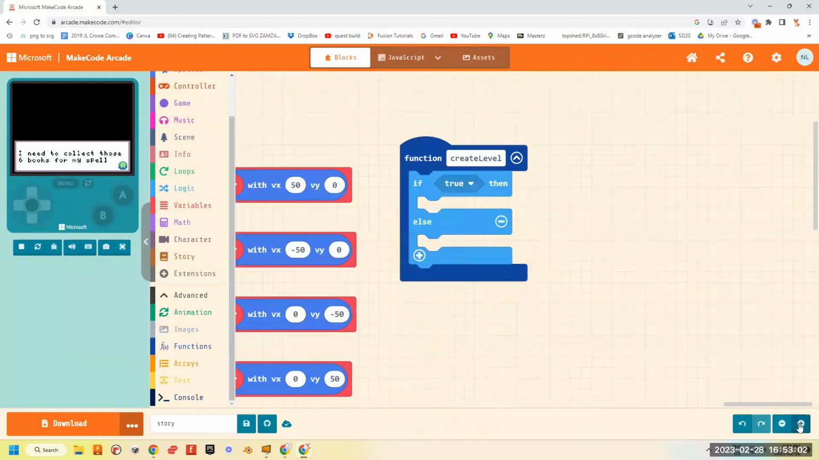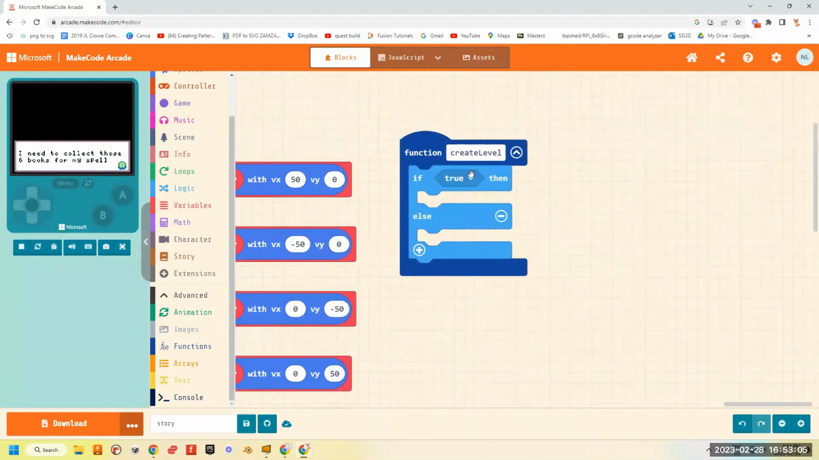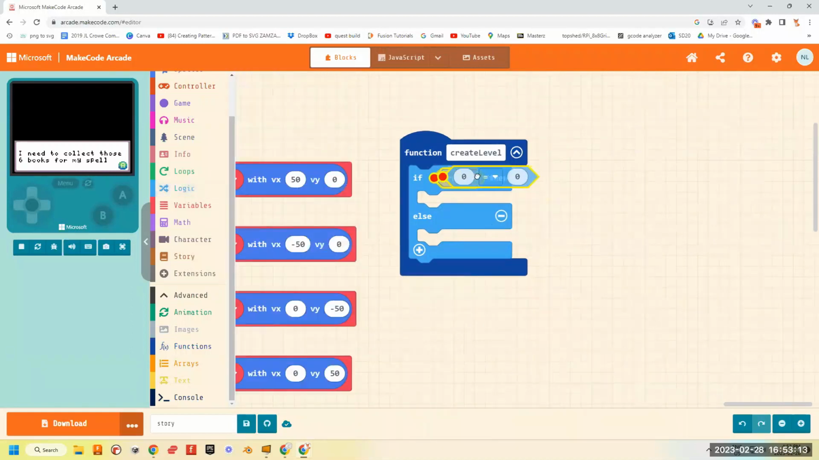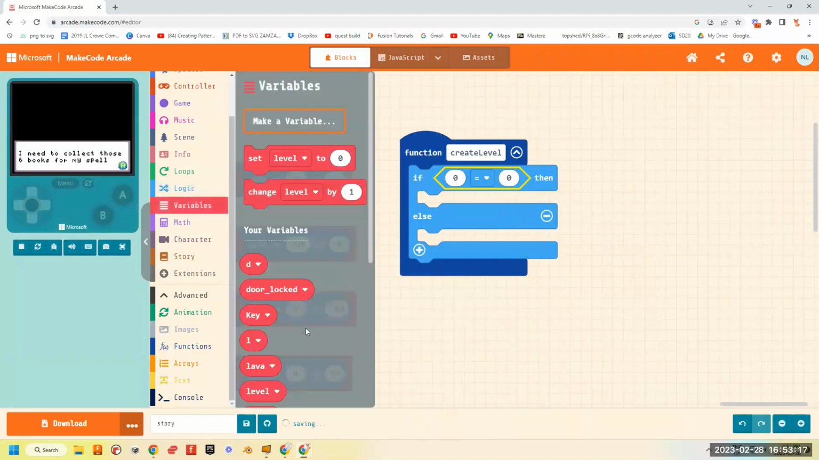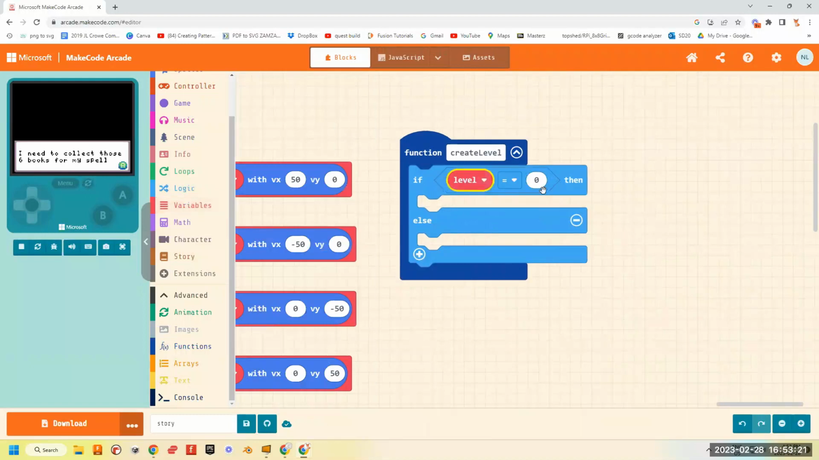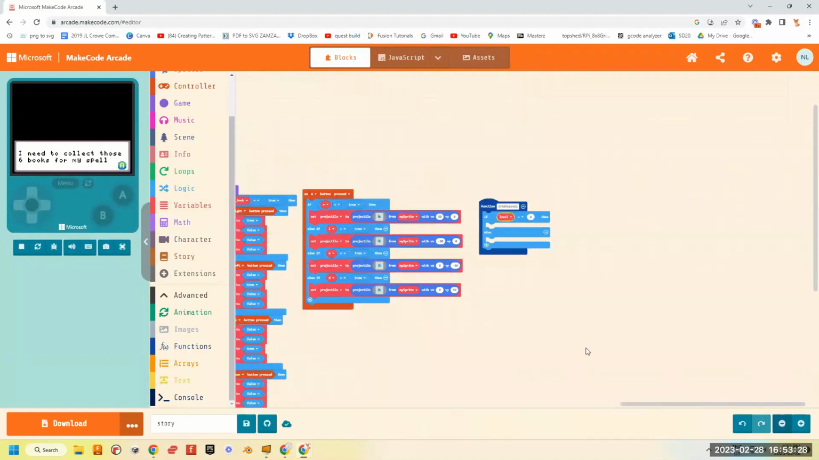So let's come all the way over here. We've set our level to 0. And if you're starting to guess how this logic is working, hopefully for some of you it's clicking a little bit. We're going to grab the comparison block, just like we used before. We're going to say if level, and level is under my variables right here, if level equals 0, then all we're going to do is set that tile map that we used at the very start.